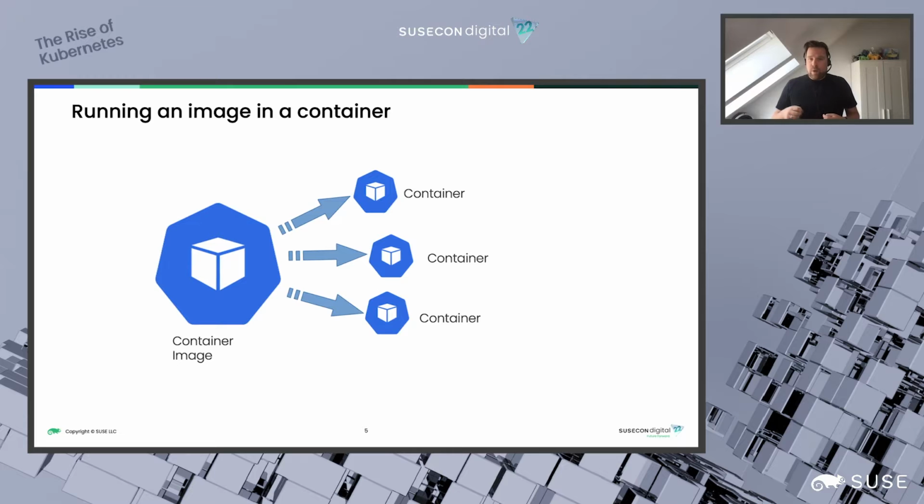And then when a container runtime takes such an image and says, now I want to start this container image, it extracts the file system and starts up a process in it. And through Linux kernel features, this process is then isolated from all other containers. So an application running inside of a container only sees itself, and it only sees its container file system. It doesn't see anything else running on the server, on the host.